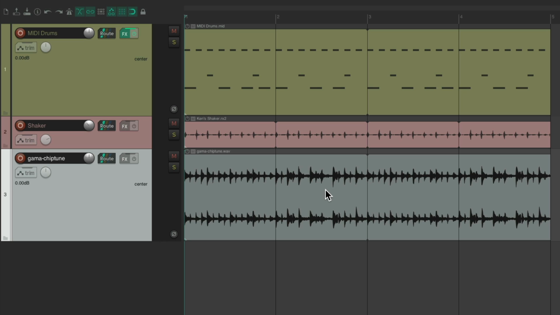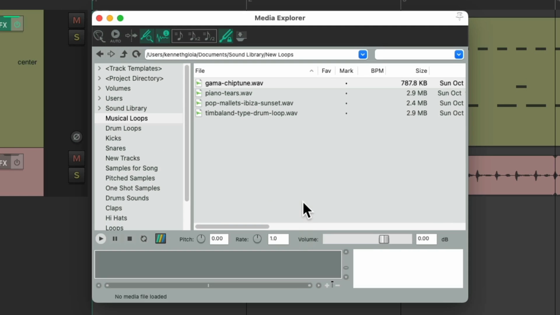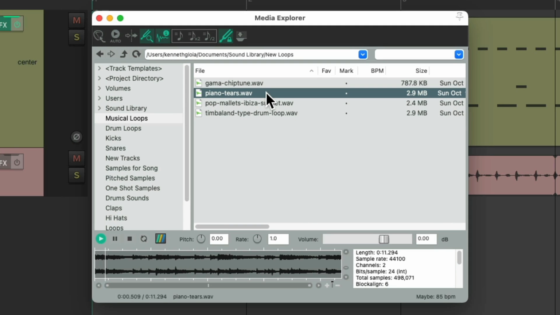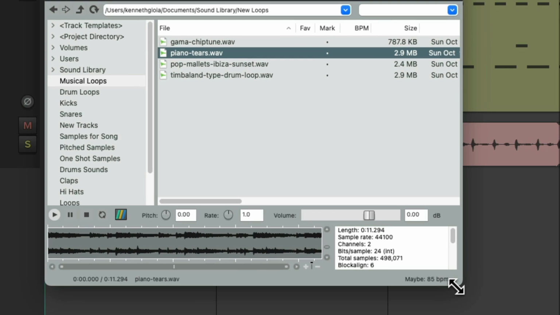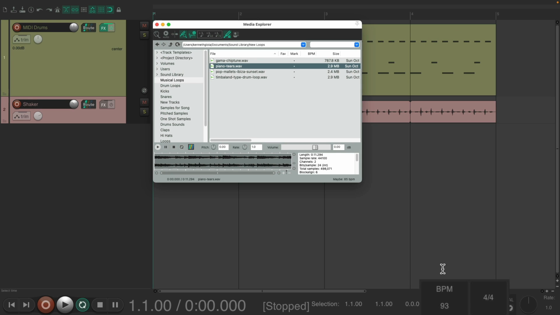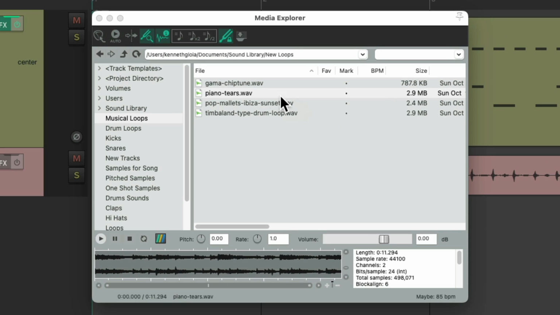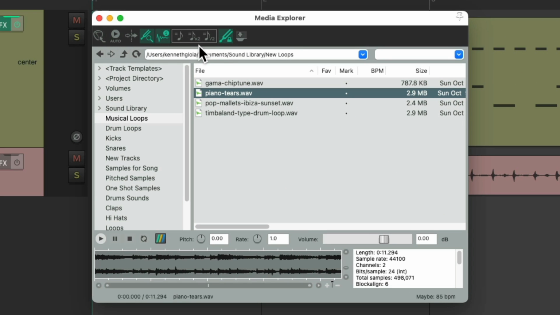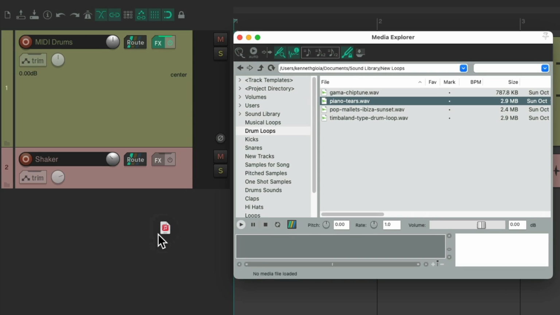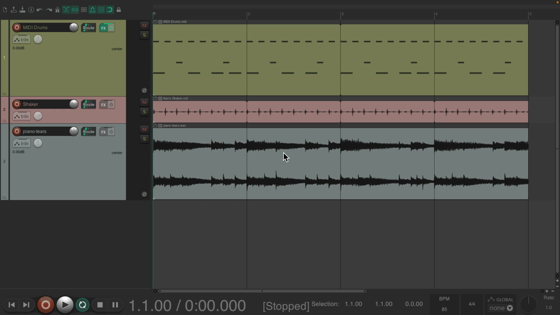Let's try it out with the others. We'll put it back to 93. And let's choose this one. And notice down here, it says maybe 85 beats per minute. So we'll change the project tempo to 85. And again, with this turned off, we can just drag it in and drop it. And it's perfectly in time with the project, as the project adjusted to the tempo of the loop.